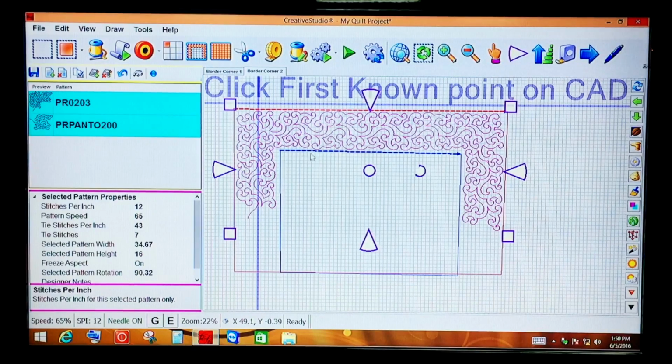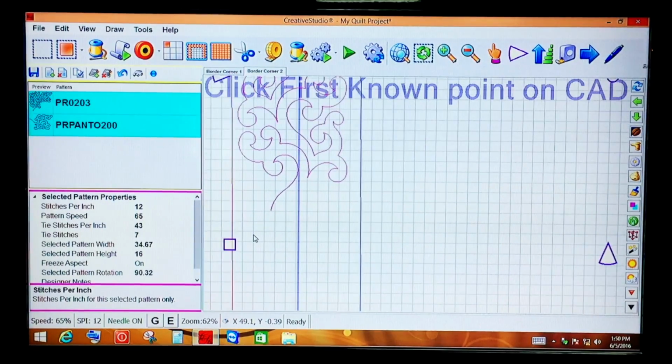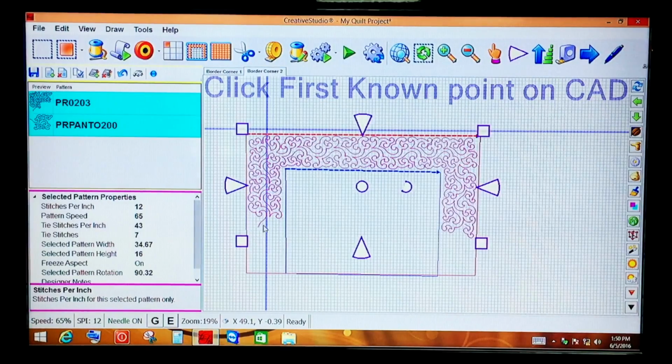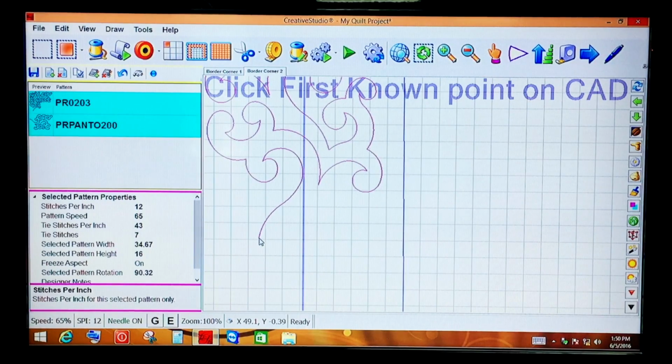When I click on that, it's going to say on my computer screen, click first known point on CAD. So I'm going to zoom in to my first point, and I like to do the point on the left over here, and then I'm going to do my point on my right. So I'm going to zoom into my point over here, click on that.